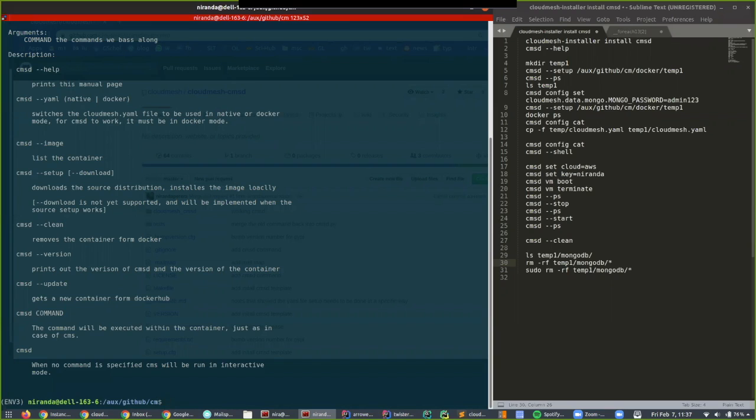Here the CMSD shell would have another set of commands, but all of them would be prepended by two dashes. Whereas if you provide a command without any dash, that goes through to the container which runs CMS. So that's how we bypass it. Whatever you use with dash dash goes to the CMSD CLI, whereas if you don't provide any dash dash, it goes to the CMS CLI, which is inside the container.